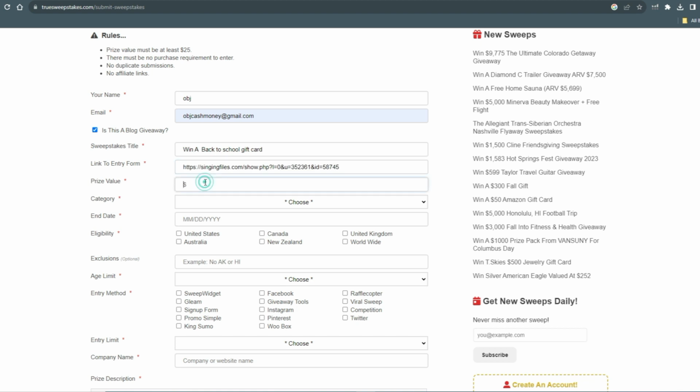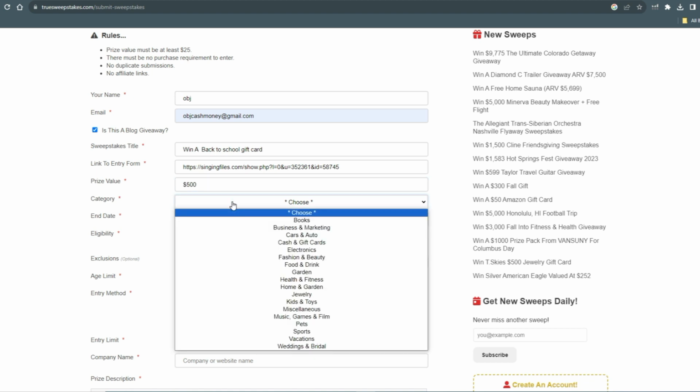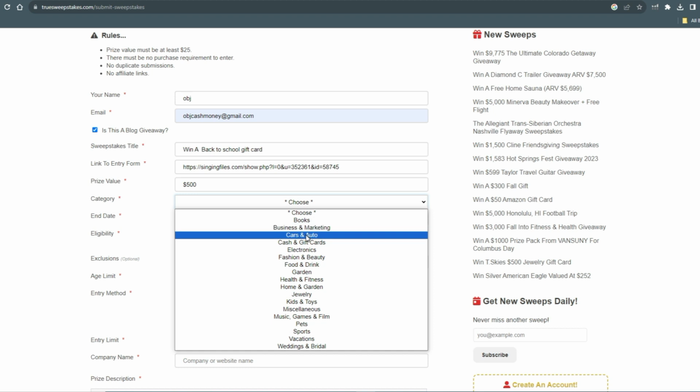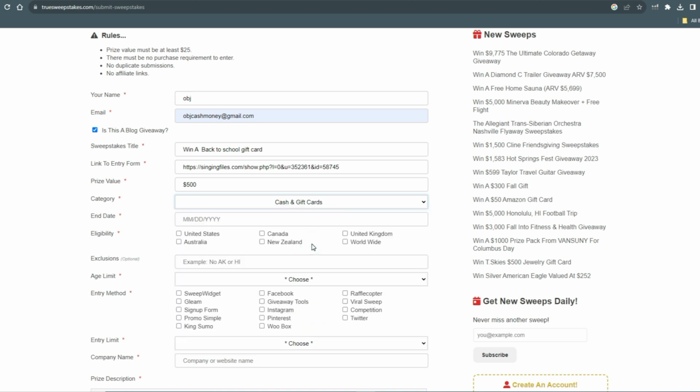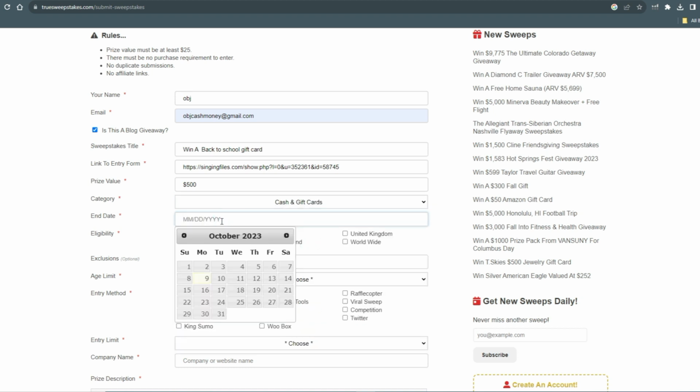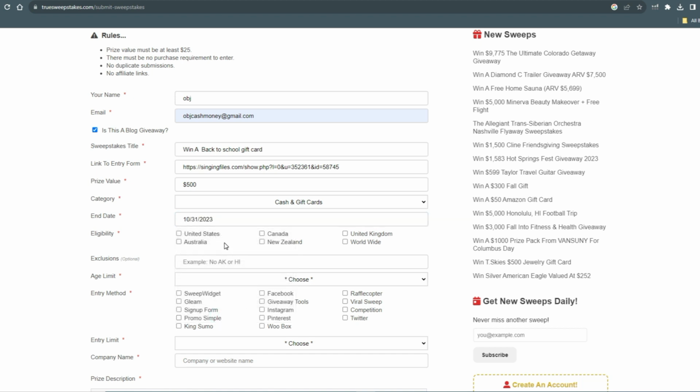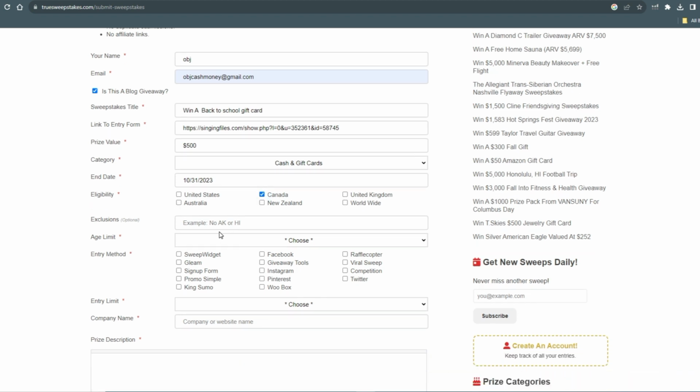And they're going to ask you for the prize value, and the prize value is $500. That's what we're promoting. They're going to ask you to choose your category, and for the category we're actually promoting gift card. Hit on cash and gift card, and they're going to ask you for the end date. The end date is all going to depend on you, but for the sake of this video, I'm going to say 31st of this month. Then they're going to ask you to choose your particular country. And remember, we are promoting a Canada offer. I want to come over here and hit on Canada. Once you've done that, they're going to ask you for exclusions.